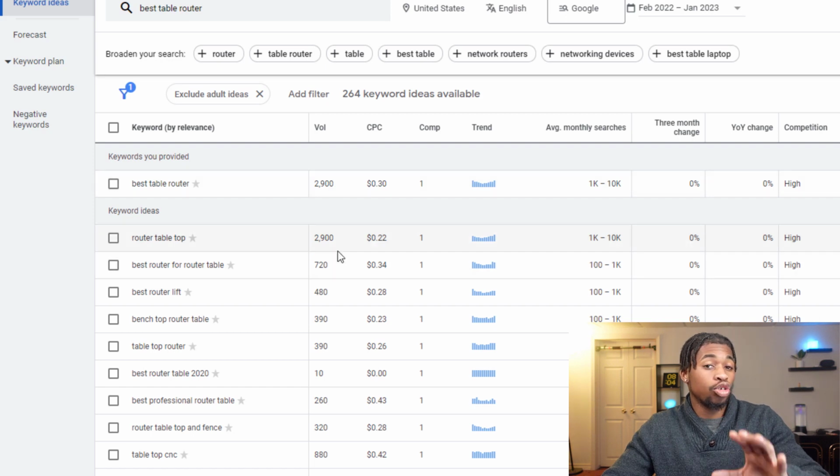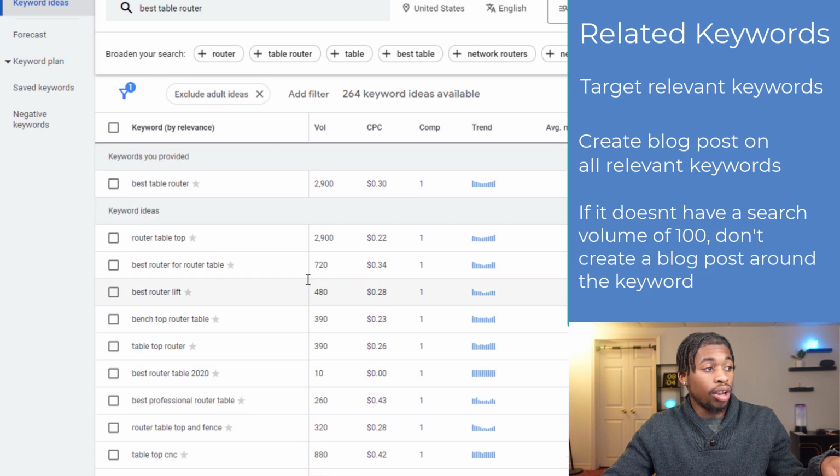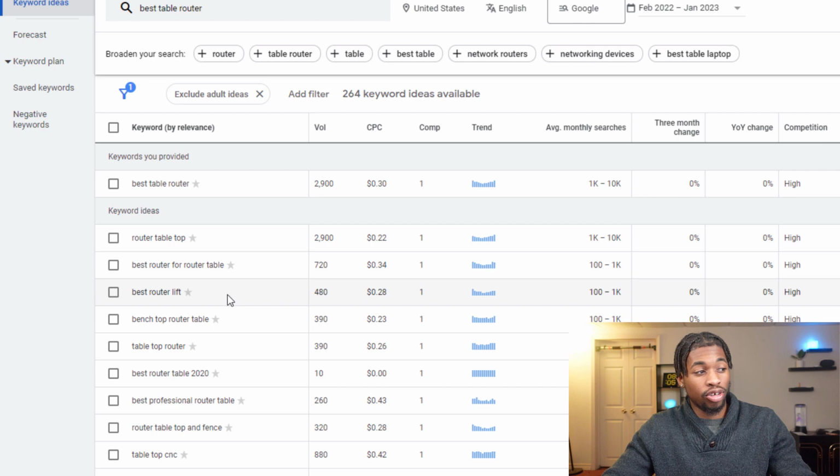But the thing to remember is all these keywords right here are something you can target. So all these keywords, router tabletop, best router for router table, with the volume it has, 2,900, 720. These are all going to be keywords you're going to be targeting, alongside best table router, because they're relevant to your keyword. So anything relevant to your keyword is going to be a good blog post for your website. So make sure you take note of that and keep these keywords as well.